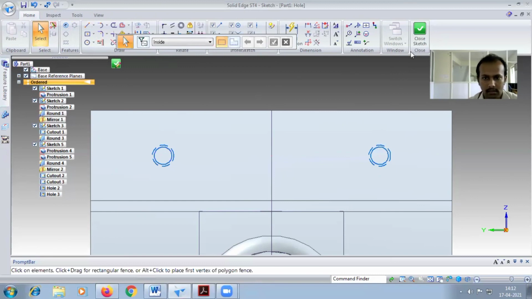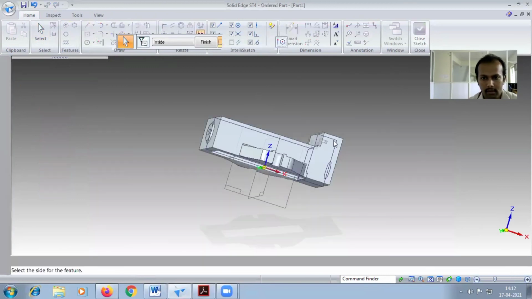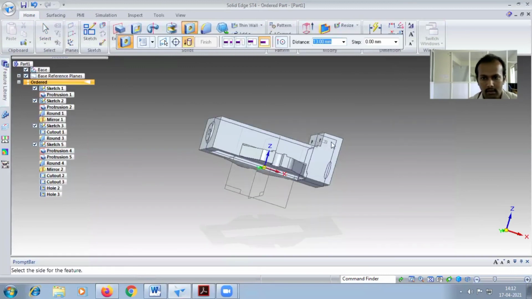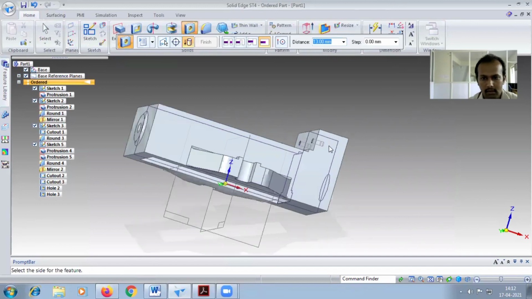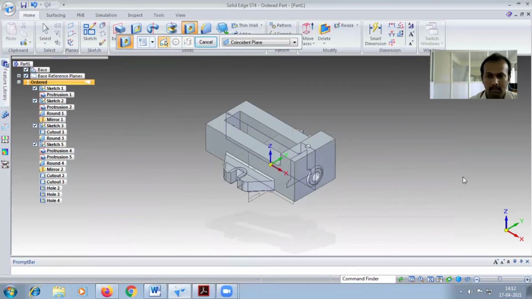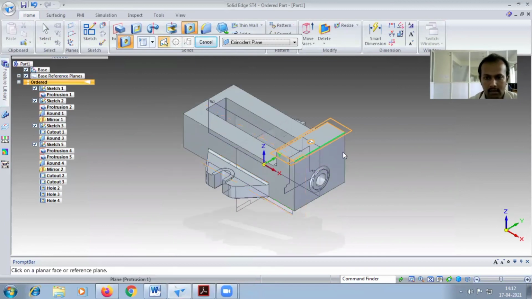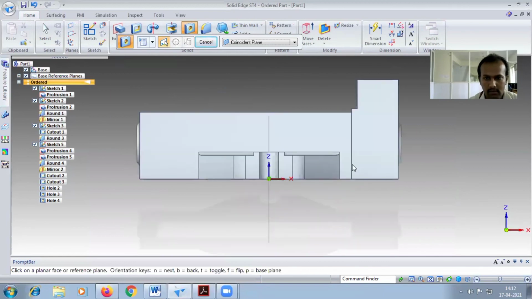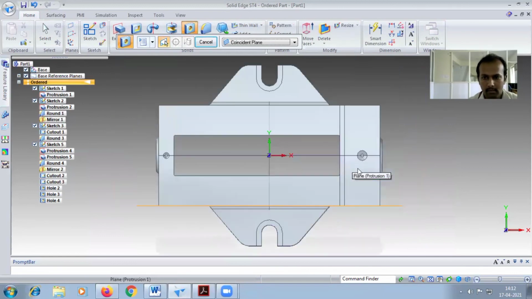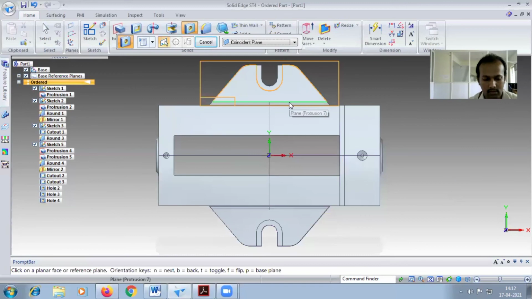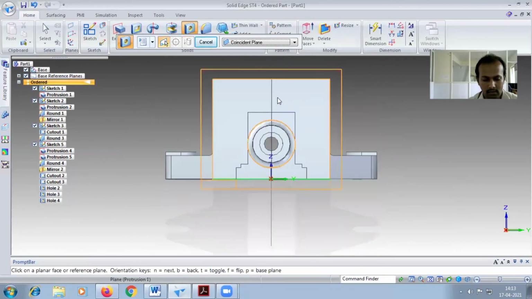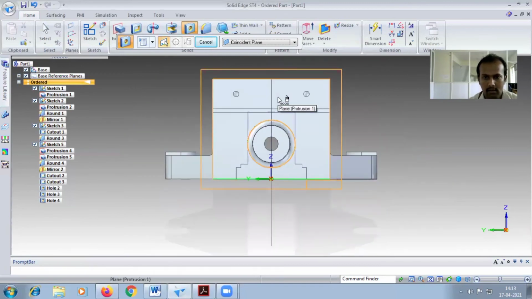So close sketch, and you have to give the right side, you have to click it. If you go for the left side it will show an error, right side you have to click. Okay, this finished the diagram. So you can look at the views, all views, top view, front view, side views, right side view and left side view.